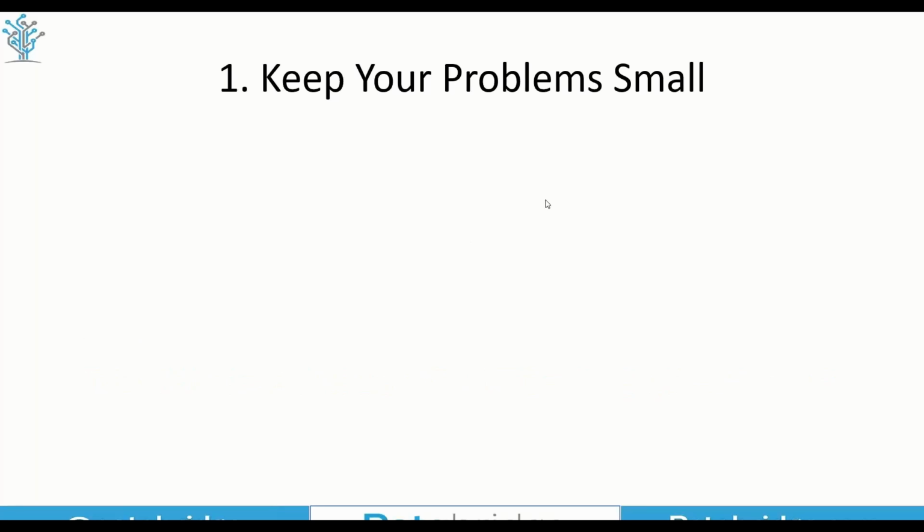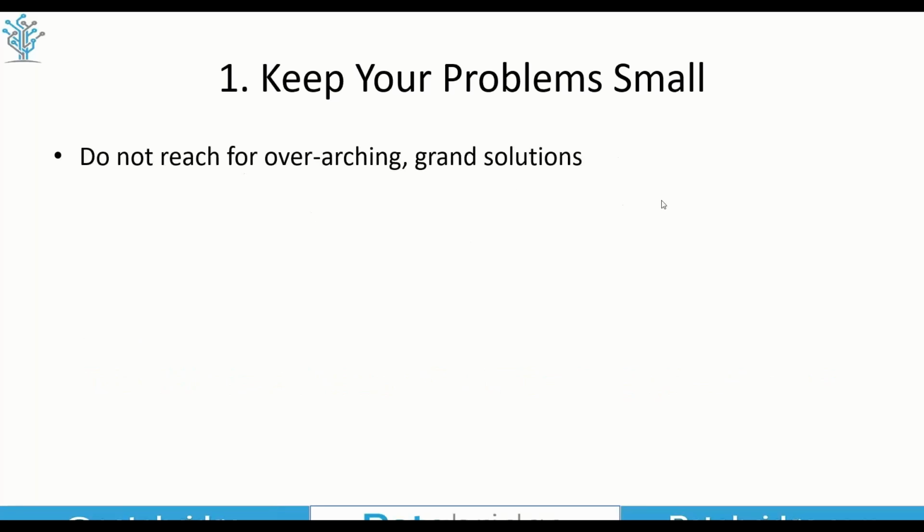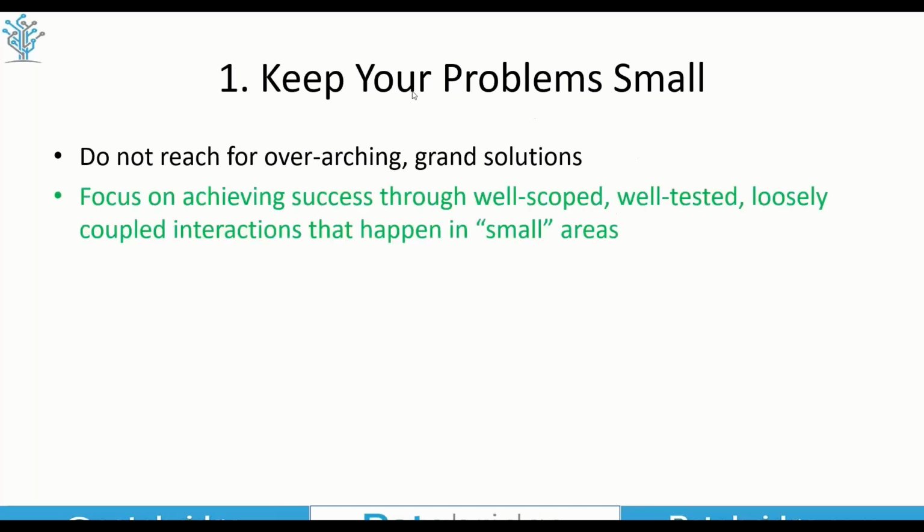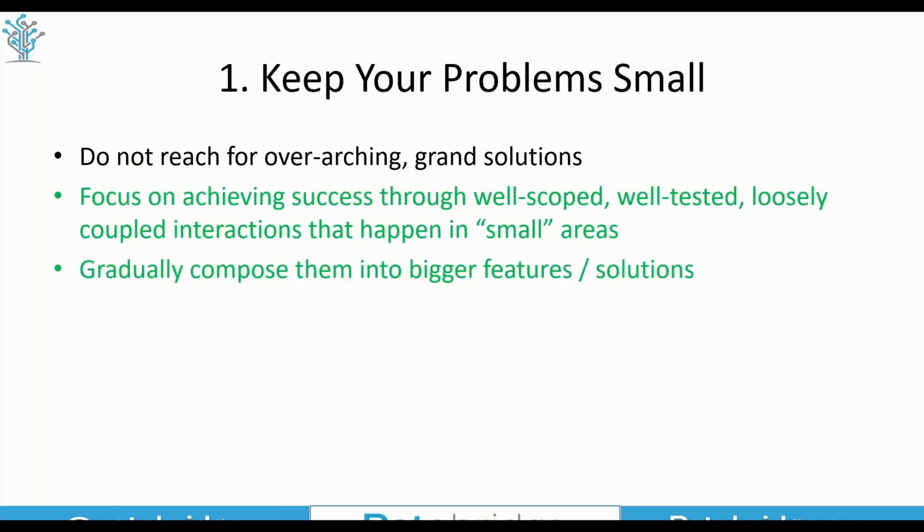The first thing we should do is keep our problems small. Don't reach for overarching grand solutions in your design. Focus on achieving success through well-scoped, well-tested, loosely coupled interactions that happen in small areas, and then gradually compose them into bigger features and solutions. This is what I got wrong in my design; I did not do this.